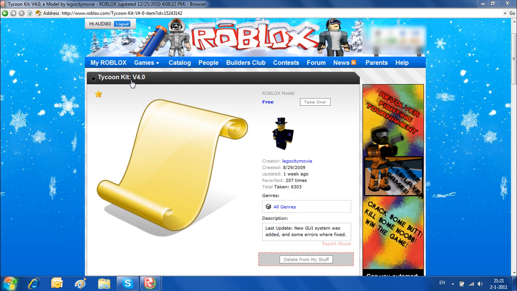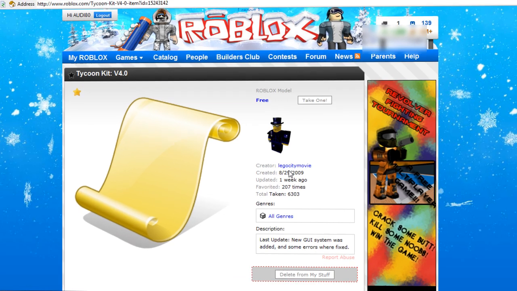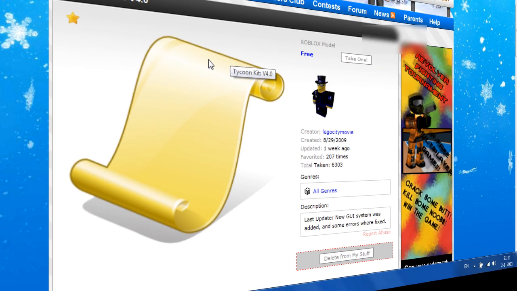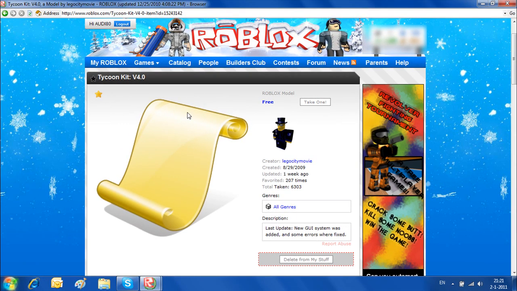This tutorial is about tycoons. I have an old video tutorial about how to make tycoons, but that video is old now because I'm using another tycoon kit. This tycoon kit that I always use is made by Lego City Movie. I find this the best kit to work with. It's very easy and you don't have any lag because it doesn't have drops, and you can have a profit after every buy of a button, so that's cool from the kit.